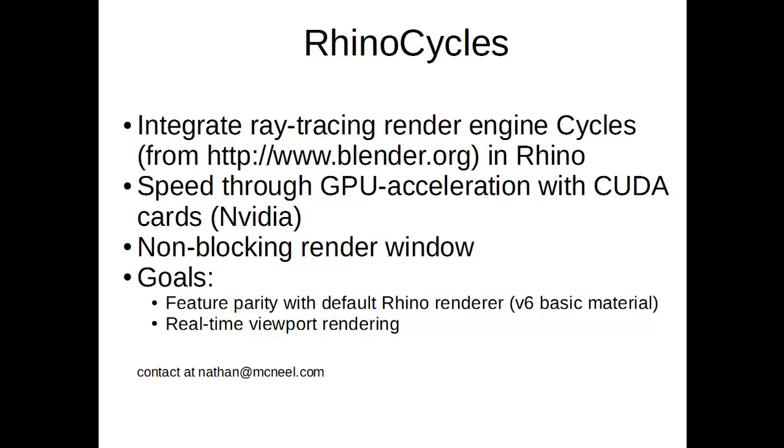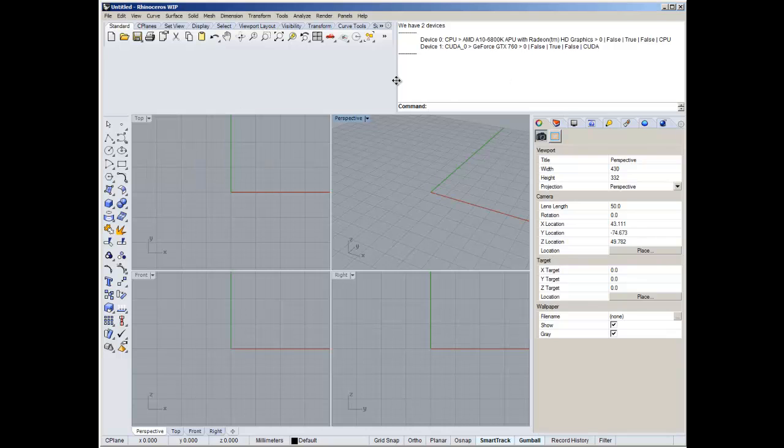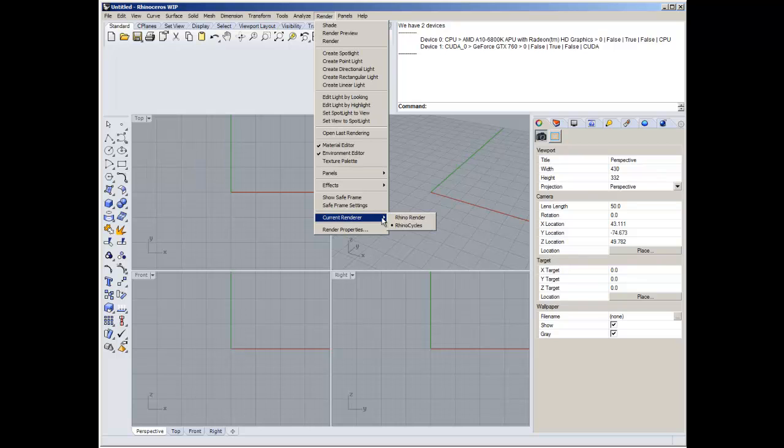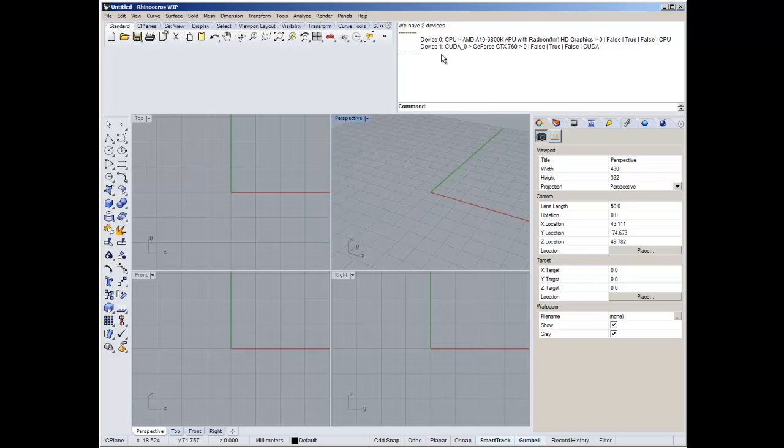Okay, so let's have just a quick look at what it is. So here we have my Rhino WIP with RhinoCycles already selected. So from here, the current render, you can see RhinoCycles is selected. RhinoCycles will show what devices it can render on startup. So in my case, I have a CPU and I have a GPU. By default, when starting a render session, the GPU will be used, but if you don't have such a device or your device is not recognized, the CPU will be used as fallback.